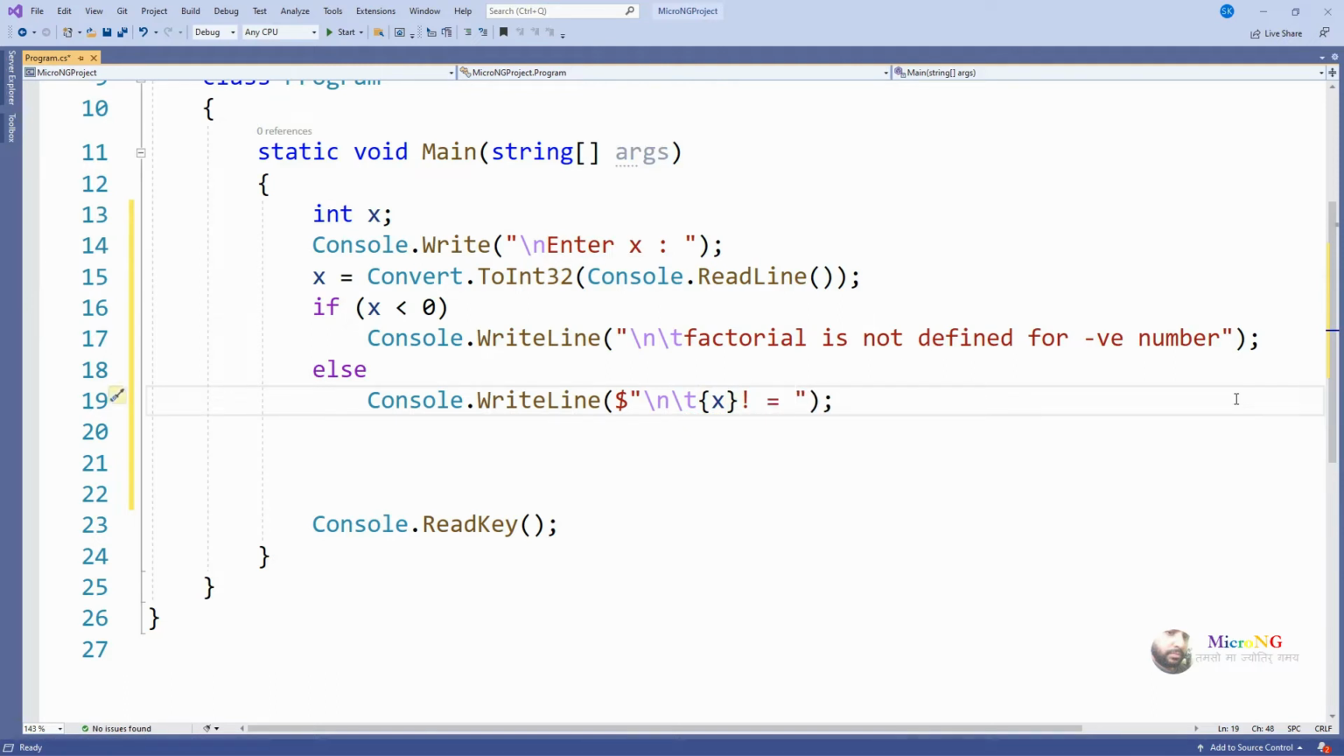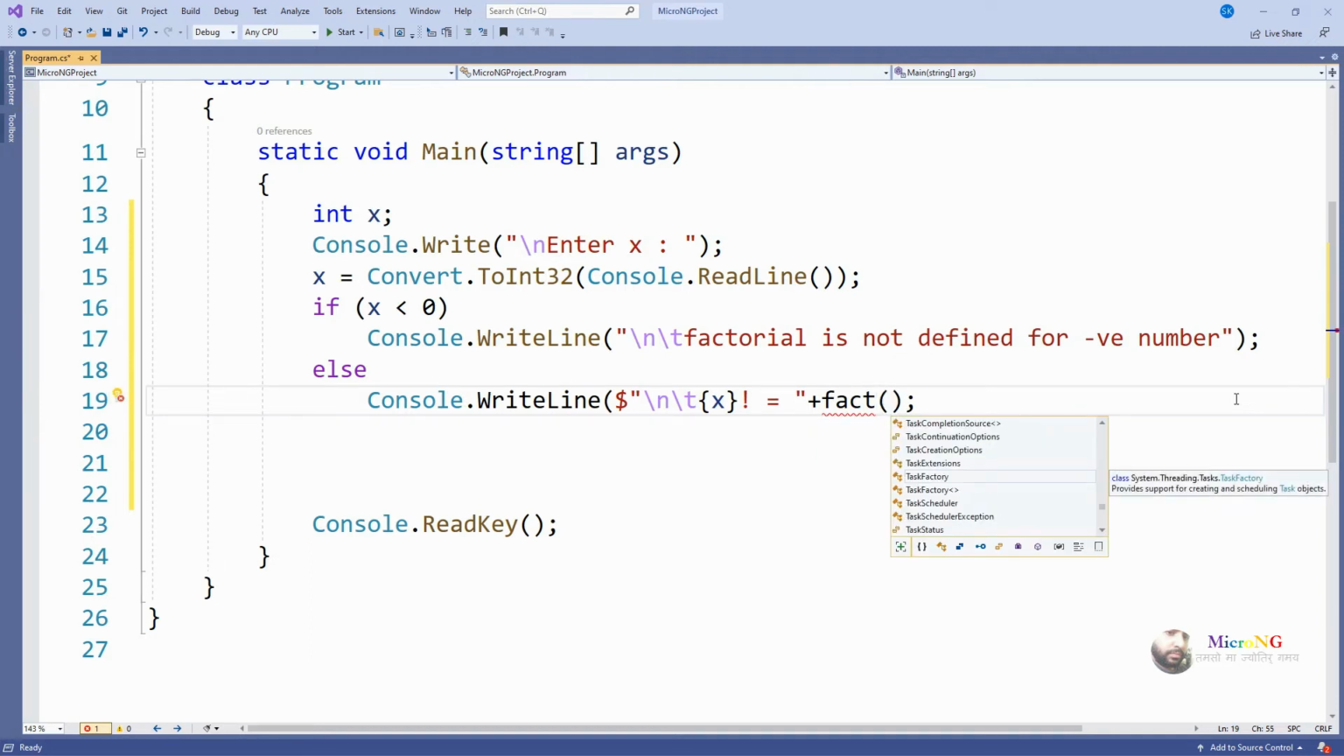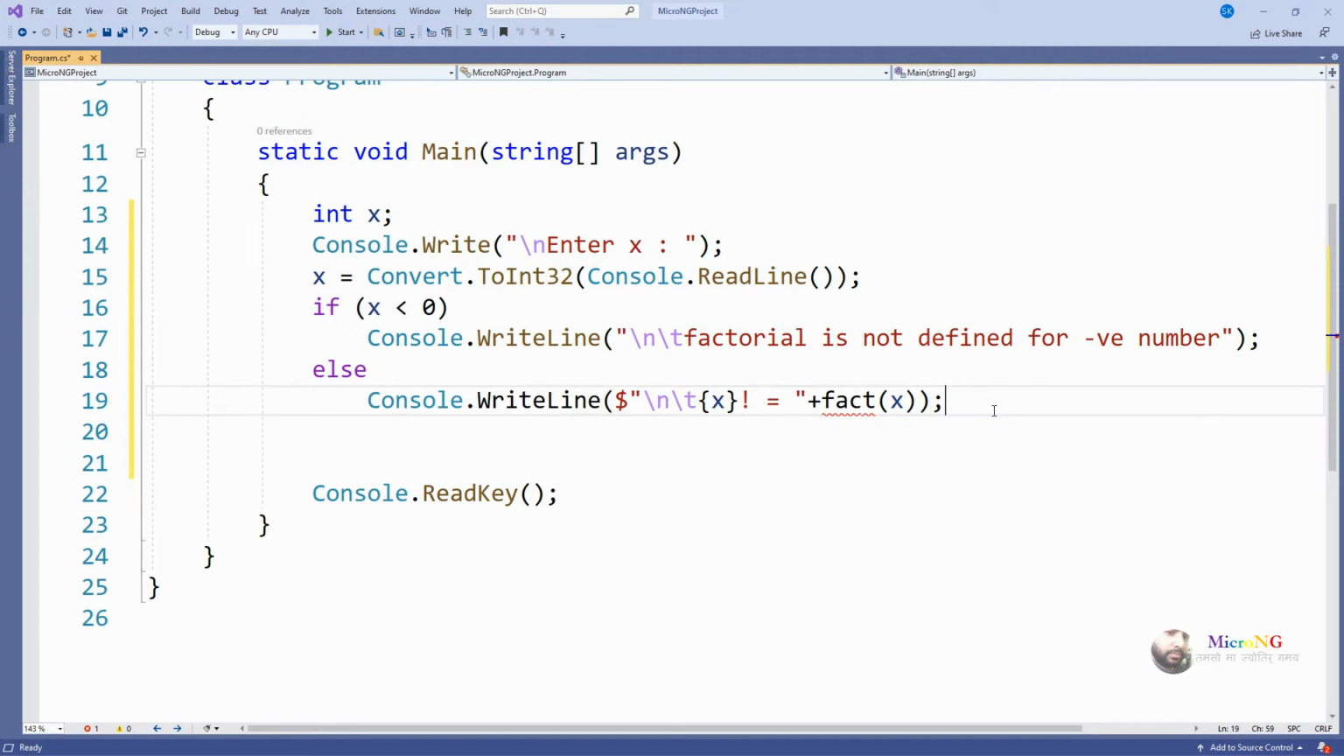statement. For formatting, we are using Console.WriteLine with a dollar sign because we need to display the value of the variables and the function call result. So first we display the value of x, then "factorial equal". Now we need to calculate the factorial. So we call the function fact and pass the parameter x. Now we have not yet defined the function.